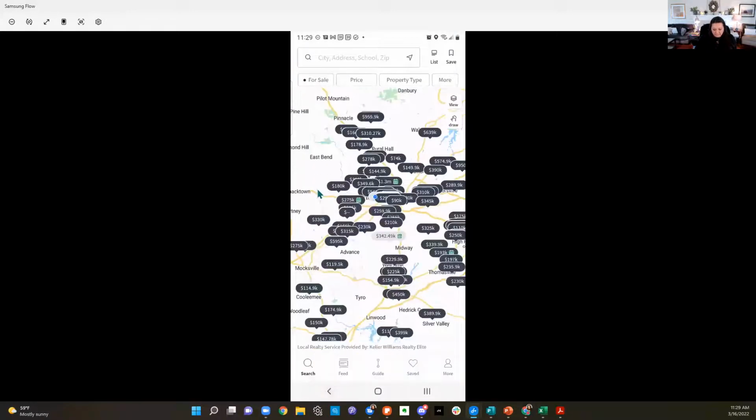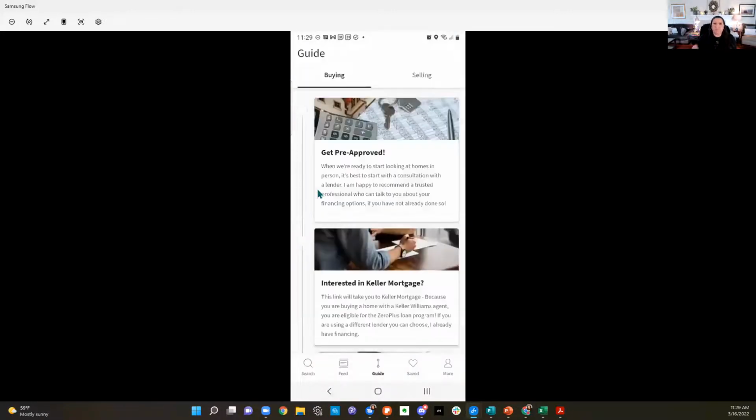So the guides, from what I've heard, they're editable again. I haven't looked at them in a while. The guide exists on the phone. It exists on the web, either one.